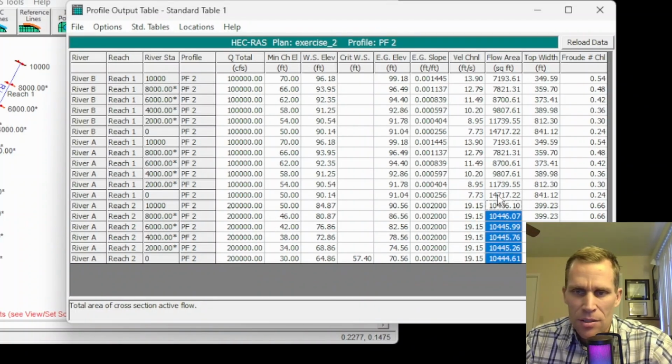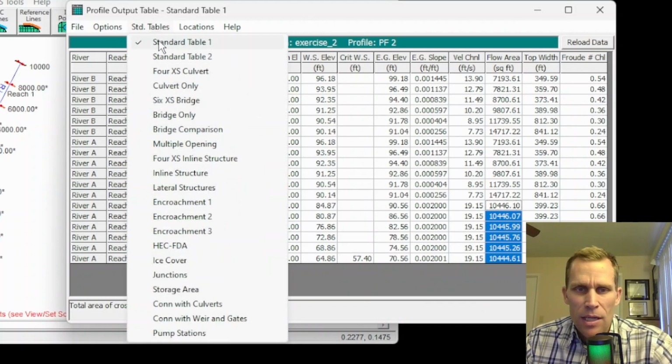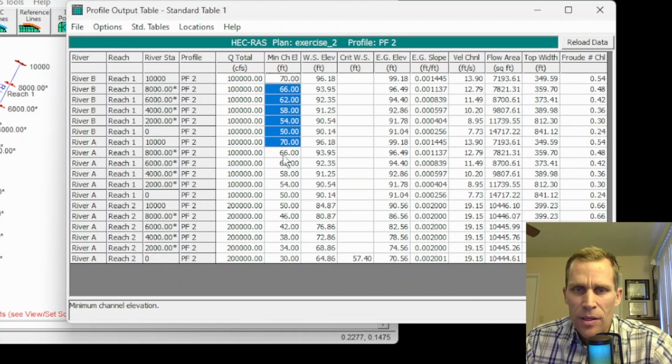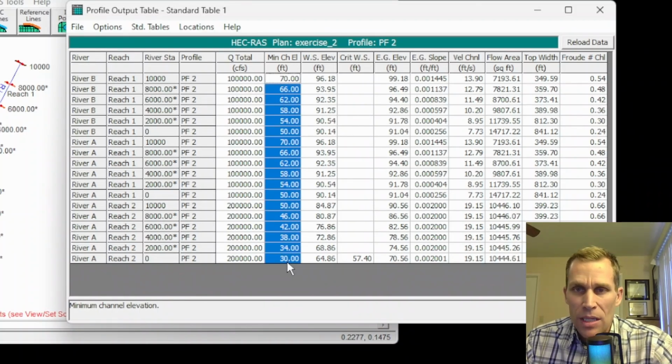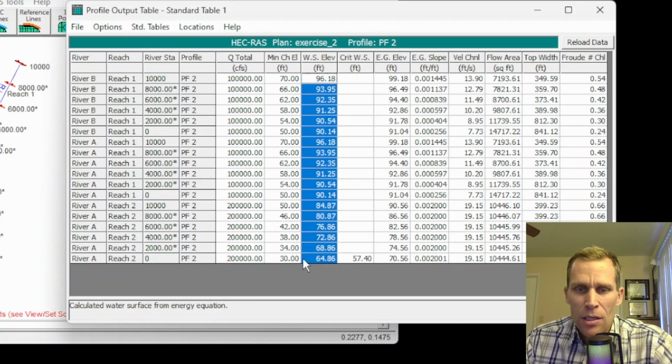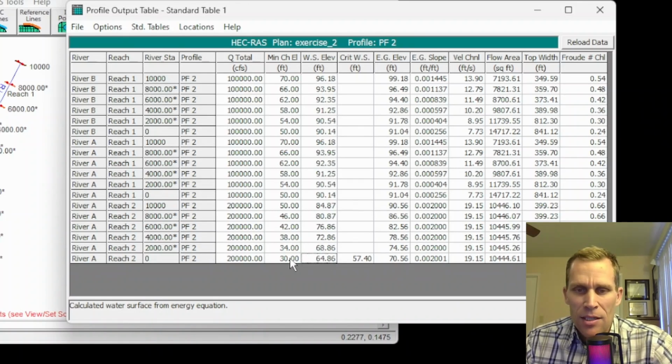It seems pretty consistent. One part of this plot that I would like to see, and it's not part of the standard table that we're looking at here, is the depth. So we do have the minimum channel elevation. This would be the invert of the channel. The next column over is the water surface elevation. So you could get the depth by just subtracting one from the other, but it's sometimes nice to actually see that value.